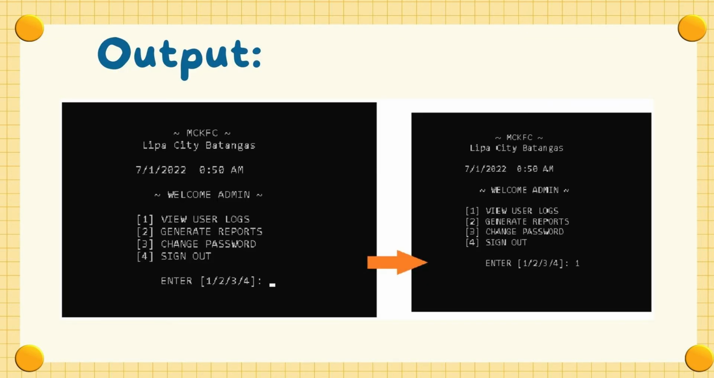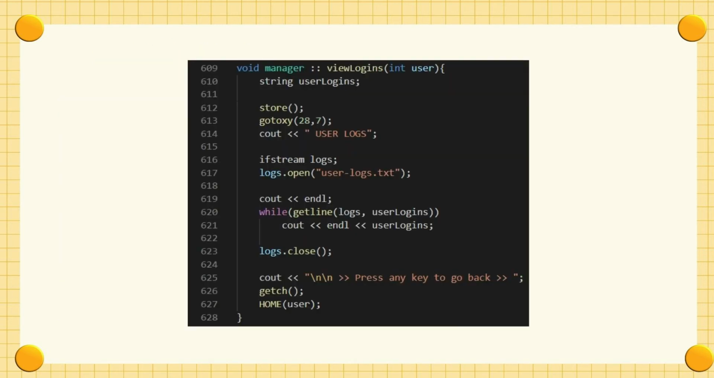So this is what the admin looks like. It shows the 4 activities that can be accessed, such as view user logs, generate reports, change password, or sign out. So the user can input from number 1 to 4. View login function: this is a function that can only be accessed by the manager to view the login history from a txt file.